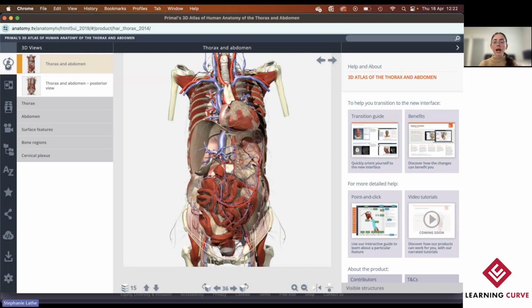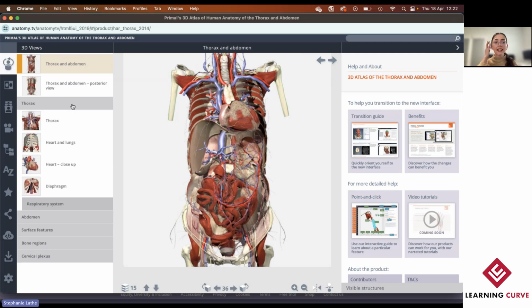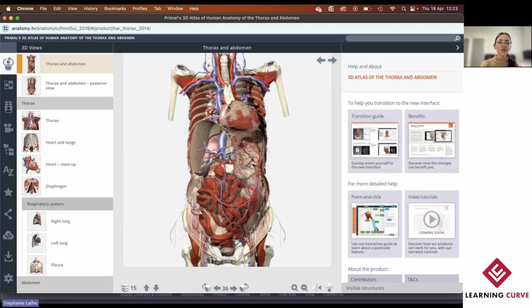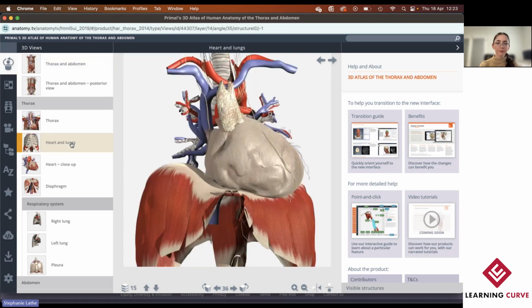So the first icon in our menu gives us the different 3D views or 3D models available, and they are broken down into regions. And as you maximize these lists by clicking on them, you will see that the key organs and organ systems have been modeled. So today I'm interested in the cardiovascular and respiratory systems. So these models over here are what are going to be relevant to me. So I'm going to select the 3D model of the heart and lungs because I want to take a look at these two systems together and how they relate to each other.